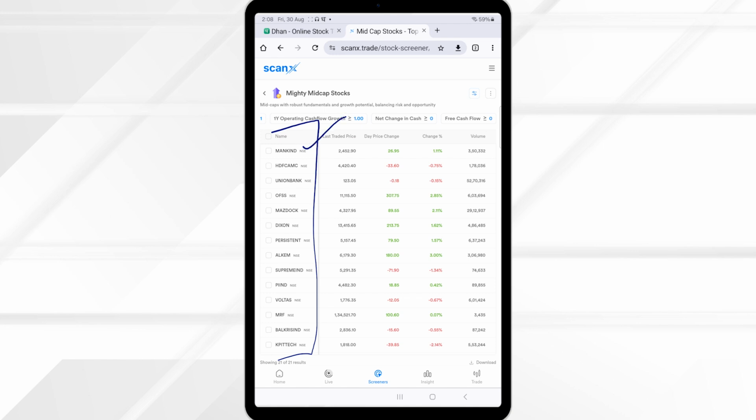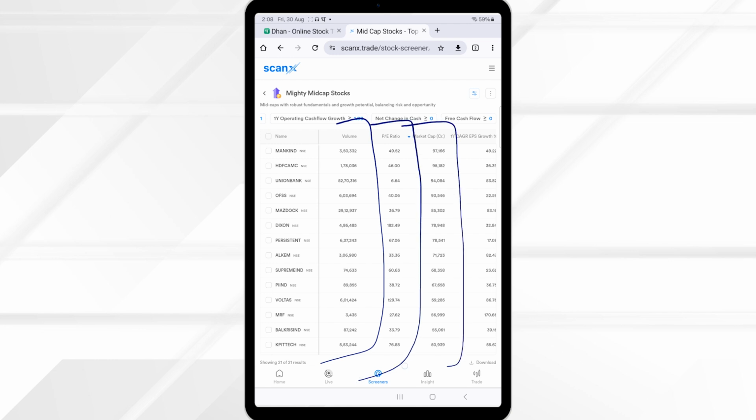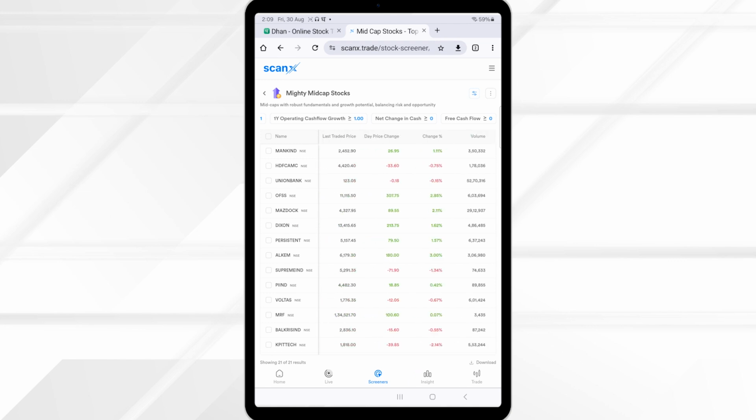So we have Mankind, HDFC, Union Bank, Nasdaq. Again, with their LTP price, their day change, how much change has happened, what has been the volume of the trades, what is the PE ratio, what is the market cap, yearly EPS, 1 year cash flow growth, everything is available over here.